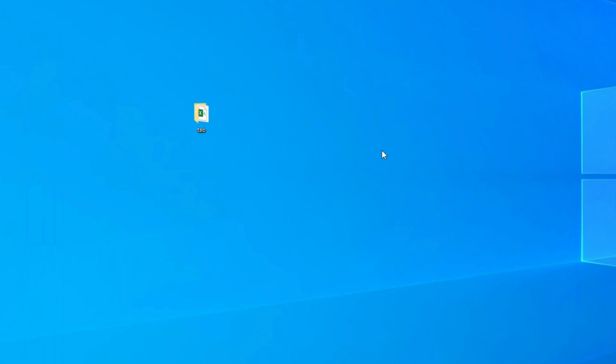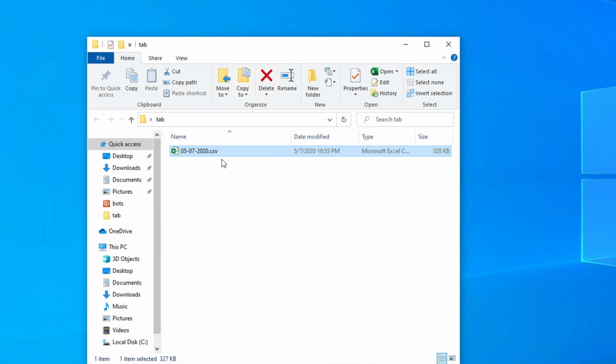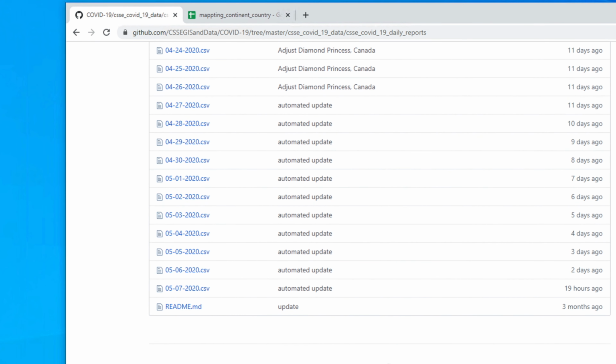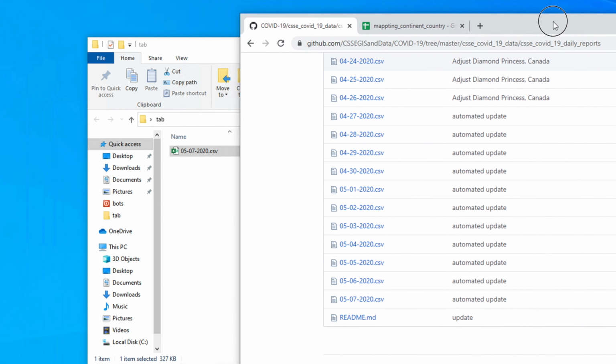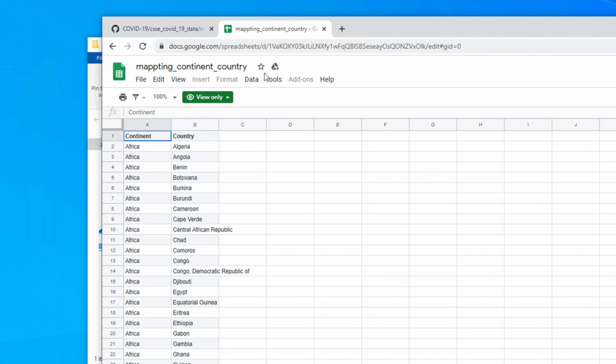So what I did, I created a new folder here on the desktop, and inside it I downloaded the COVID-19 data file. From this GitHub link we downloaded the latest data. That file is located inside it, and we need another file. This time I created an Excel file using Google Sheets. Over there I put two columns of data. One is continent, another is country, and I named this file mapping continent country.